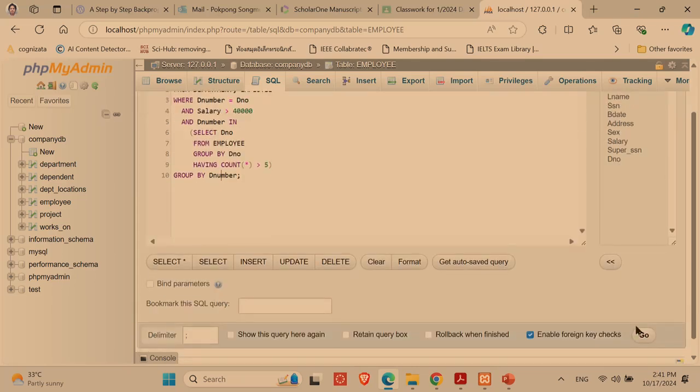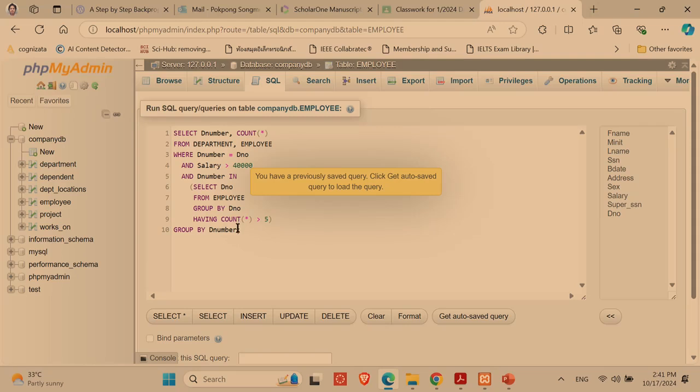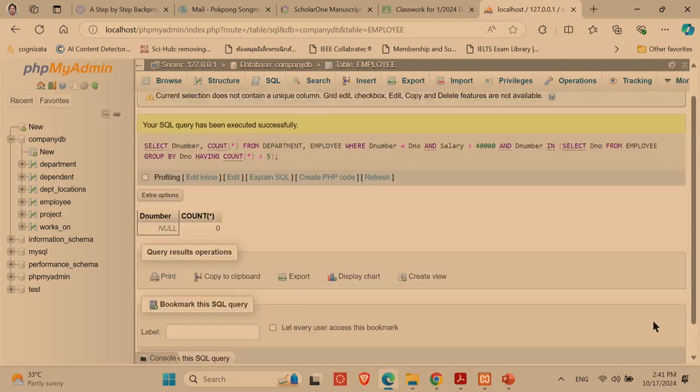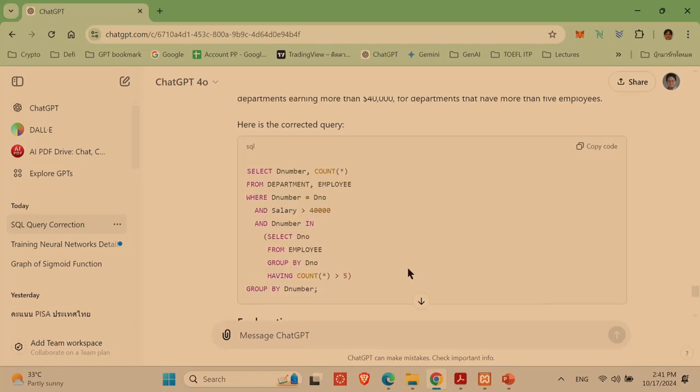Okay, let's see. Nothing. What? Now, good. No result. One more thing. This one is not correct. We have to add GROUP BY the D number, because here is the D number.